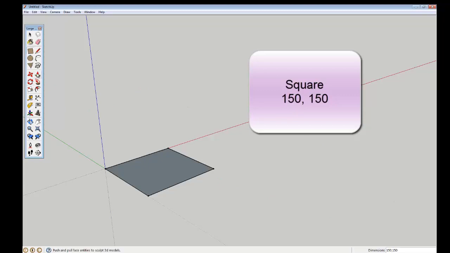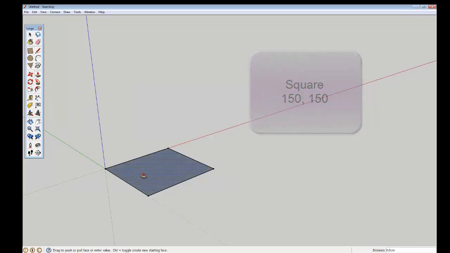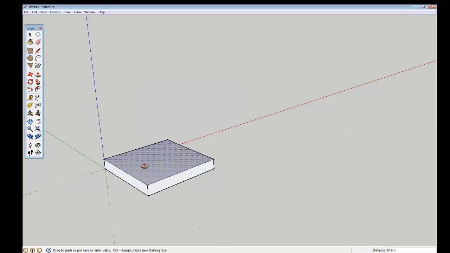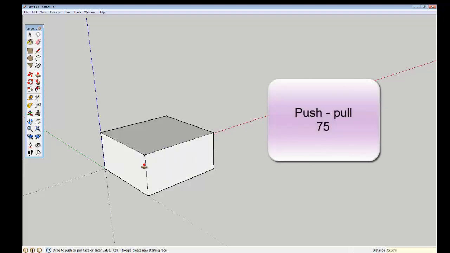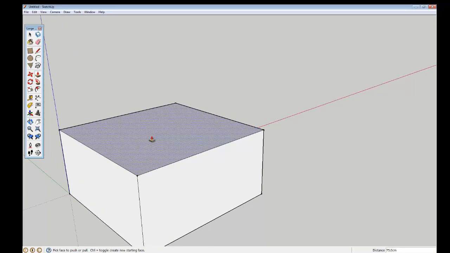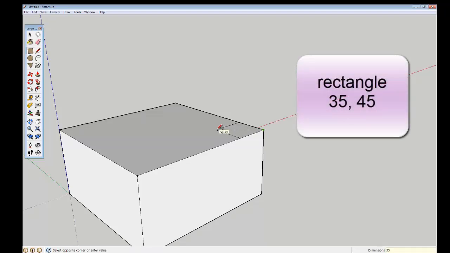Now we want to use the push-pull tool. Push-pull this and raise it up to 75, so it's 75 centimeters in thickness. Scroll in to make it a bit bigger. Turn on your rectangle tool again. Go to the corner, pull it out, and we want a rectangle which is 35, comma 45.